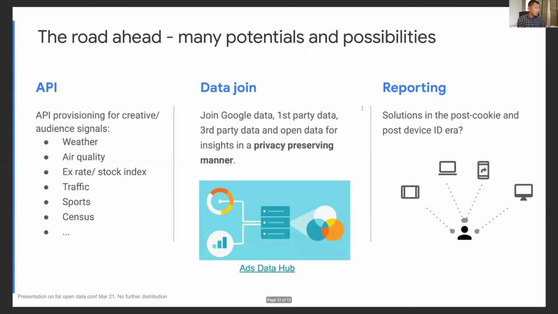And besides the data signals, there are some other opportunities related to open data, especially in this privacy-preserving world. For example, if you are able to handle a data processing pipeline which can integrate Google data, the client's first-party data, third-party data, and open data for analysis purposes, then this kind of service or consulting package is really valuable for our clients as well.